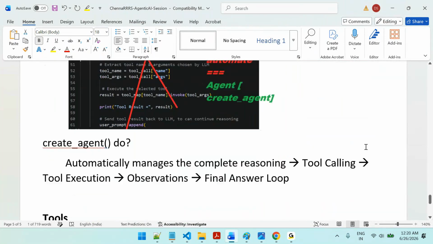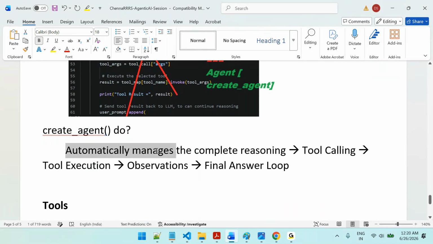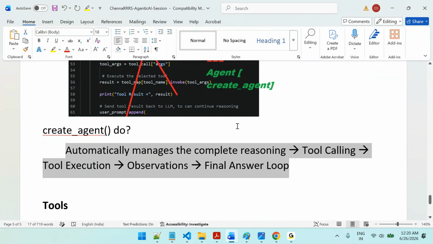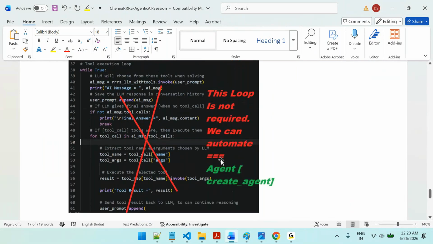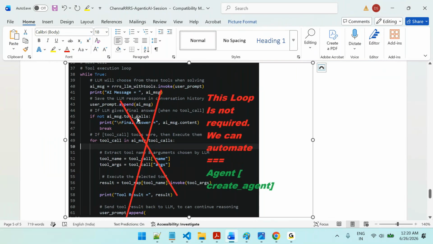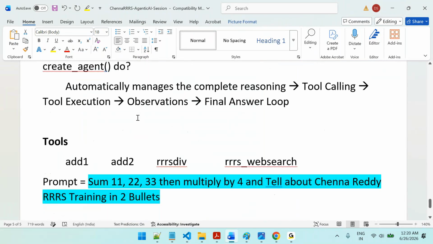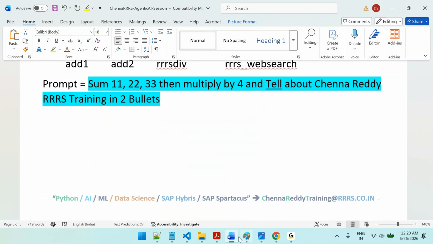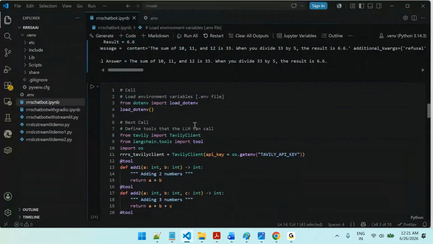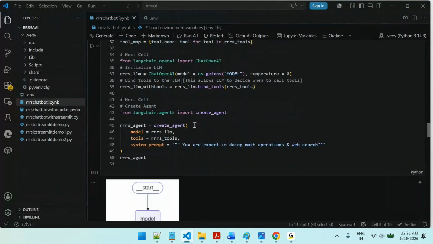What will create agent do? Create agent automatically manages the complete reasoning, tool calling, tool execution, observation, and final result loop. Like that it performs all the activities. That means this manual loop code is not required if you go with create agent. We have seen this example also, right? So if you see the code, this is the example.